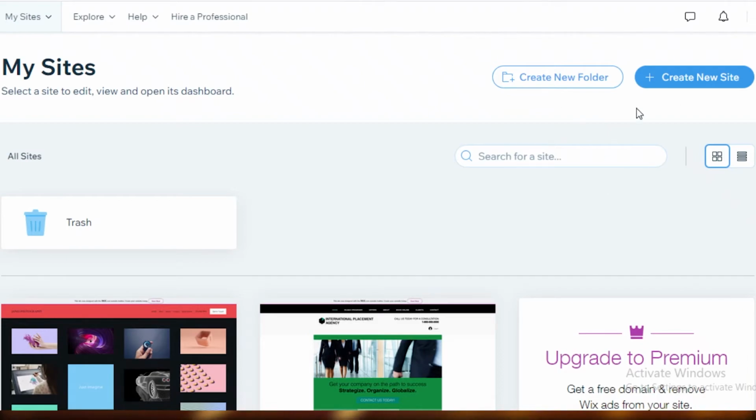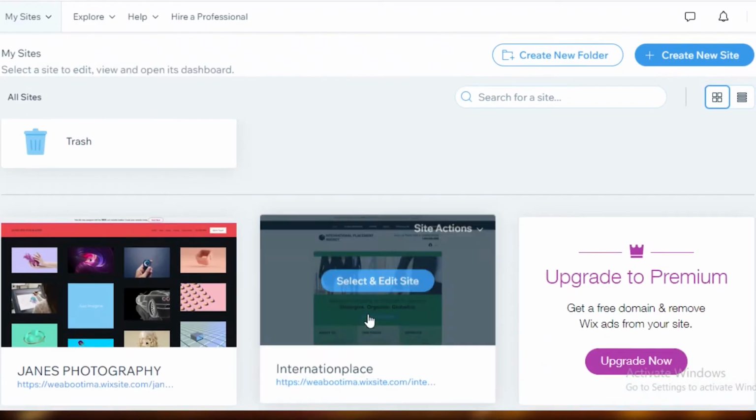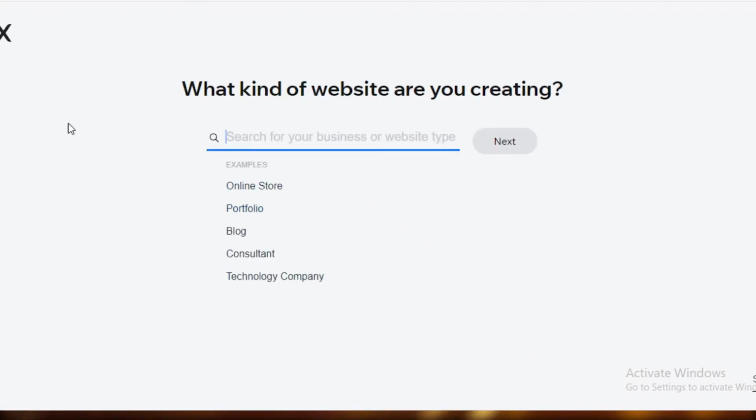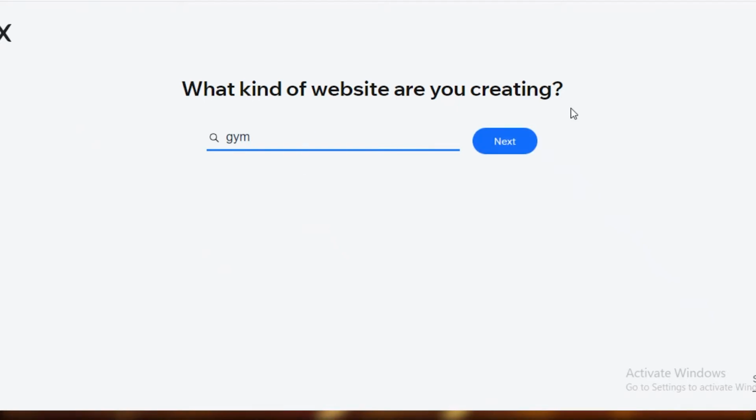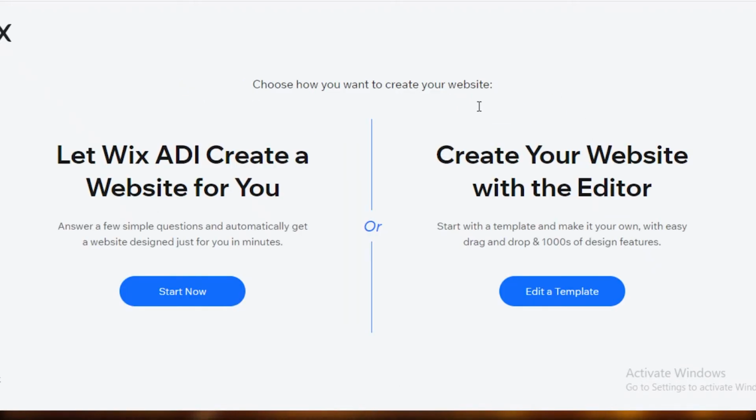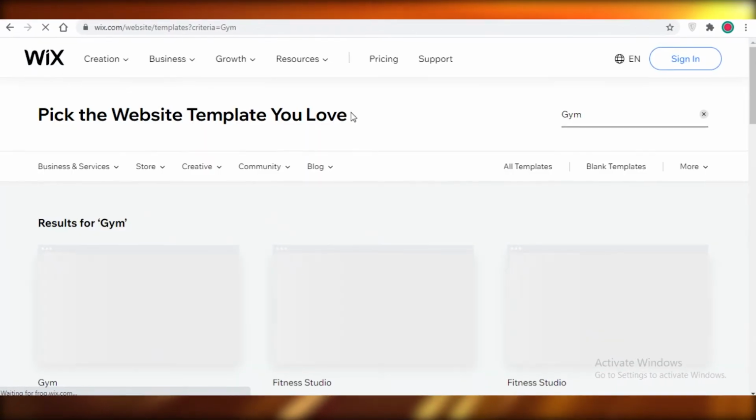You can see I've created my account on Wix and I've created a bunch of websites as well. If you just click on create new site, Wix is going to ask you what kind of site you're looking to create, and they're going to give you templates according to your needs. So if we want a website for a gym, we can search if we want the Wix artificial intelligence to create the website for us, or to let a template or a basic design and then edit it onward. So if you click on edit a template, it's going to give you templates according to your business needs.